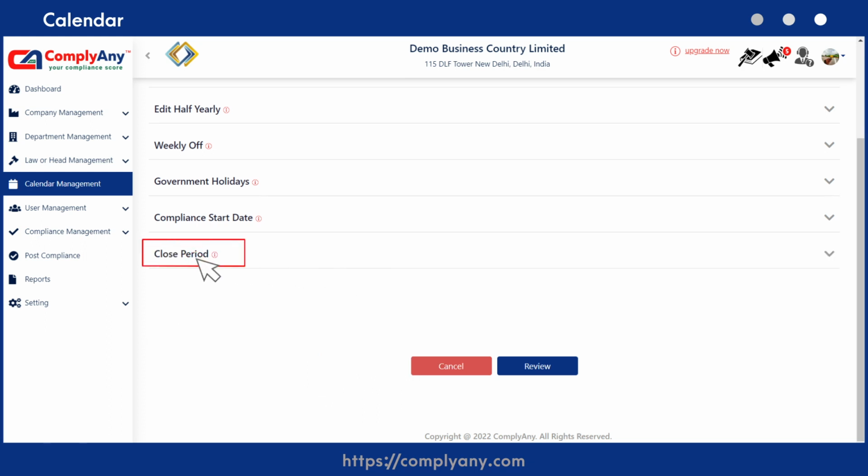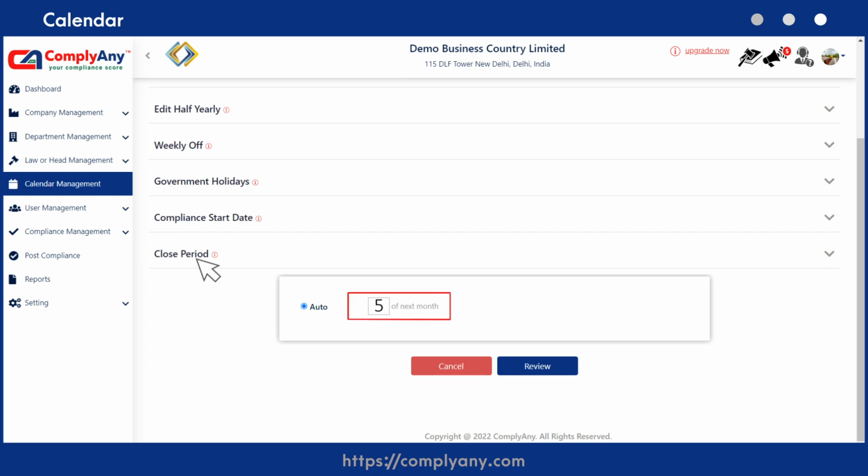Close period is used to lock open data from editing. By default, the system has the 5th of the following month. If you need, you can change this date.